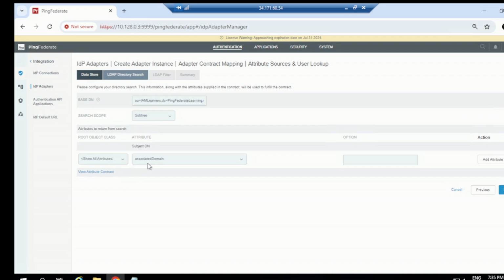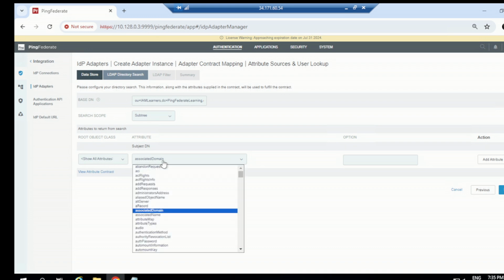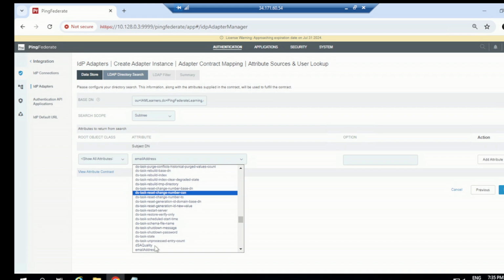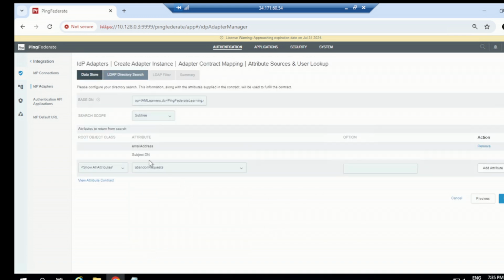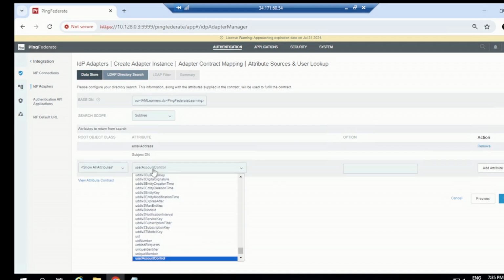So I'm just searching here. I click here, show all attributes, and I'm searching for the values that we can bring from the OpenDJ server, right? So I'm searching for the email. It should be email address. That's fine, so I'll add this attribute. Now I'll search for something like username. Is there something? Let's see. Sorry, I don't see it. Maybe in the username also we can bring the email values, right? That's not a problem.